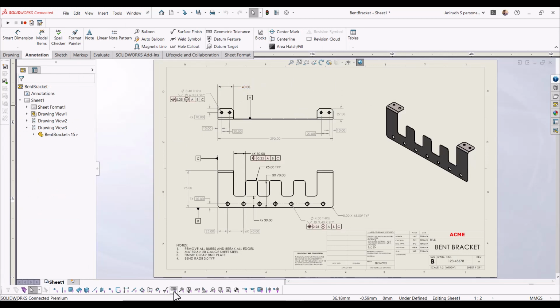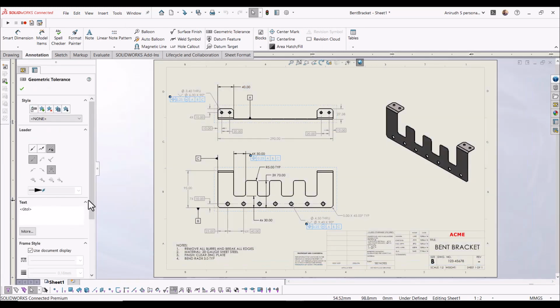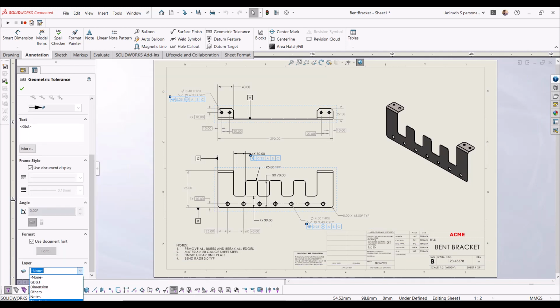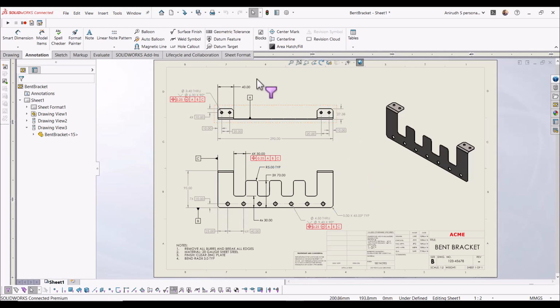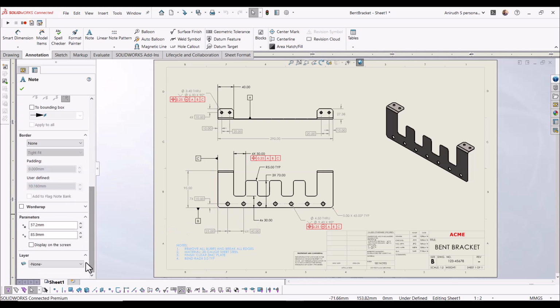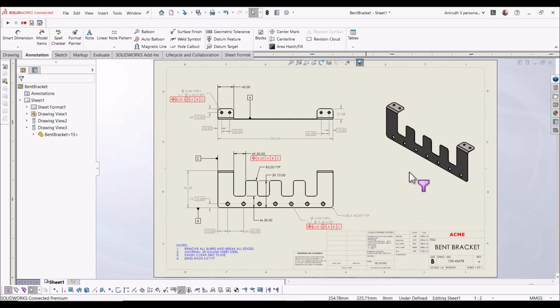So selecting geometric tolerance filters, and I'll apply the respective layers again for the notes. And selecting note filters and applying the layers. So with that you can bifurcate and apply layers.